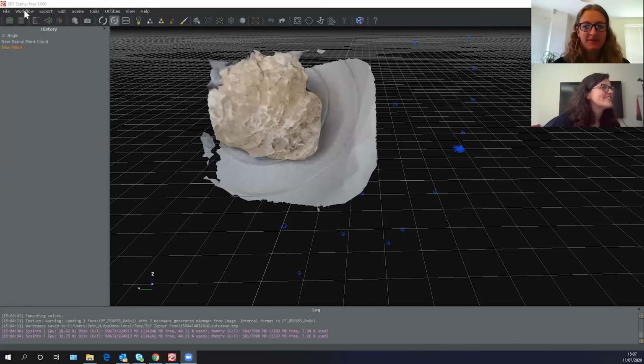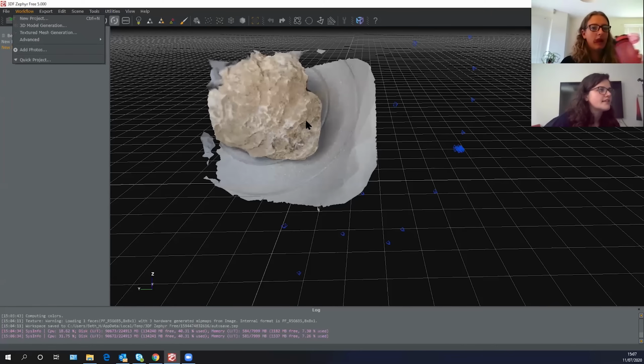So the last thing we want to do, we want to go back into workflow, and then it's the textured mesh generation here. As you can see, what Isabel was saying, there's a little bit of texture here, you can see the line that's in the shell, but up here it still looks like it's been blurred out a little bit. So that's where we want to start adding the final texture.